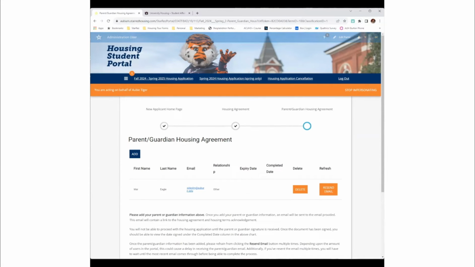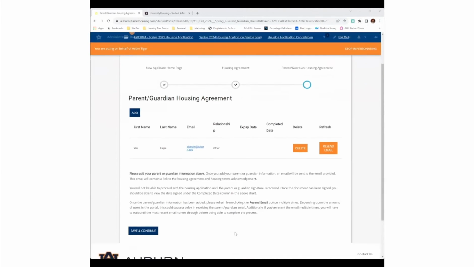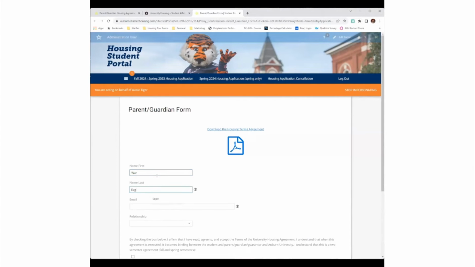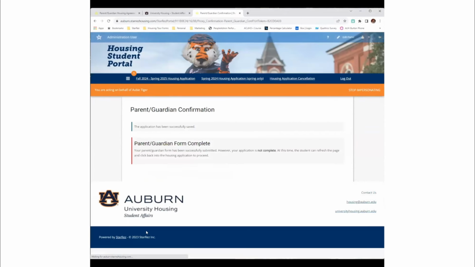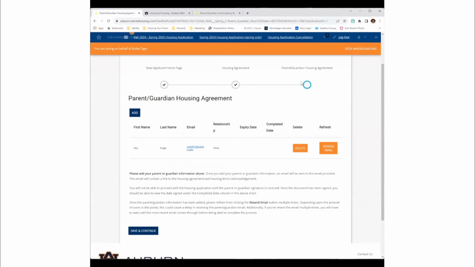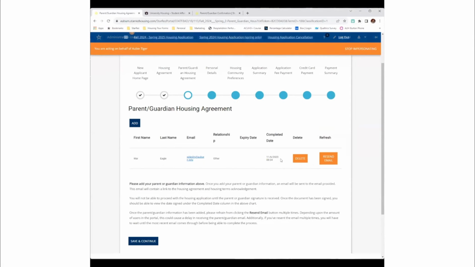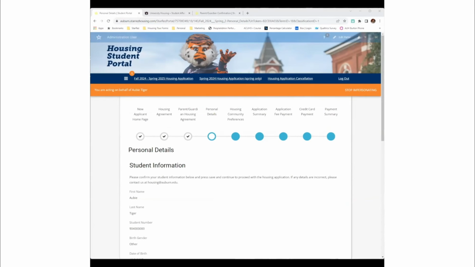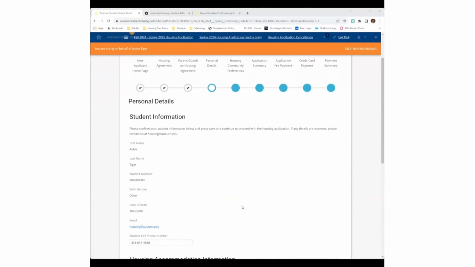Once the proxy information has been submitted, you're able to click on the application link to proceed with your housing application. The next page you will land on is the personal details page. Please confirm the information is correct and enter your cell phone number.